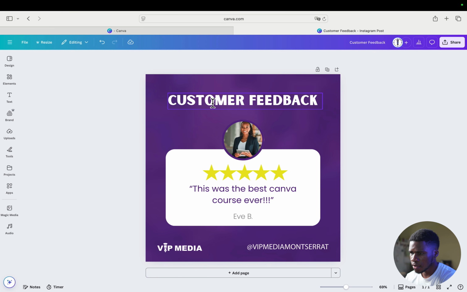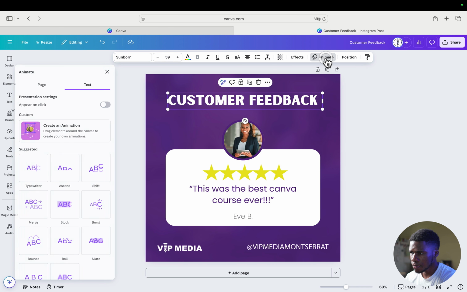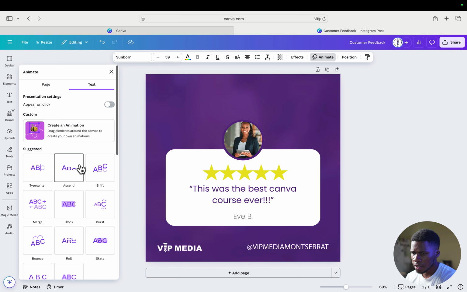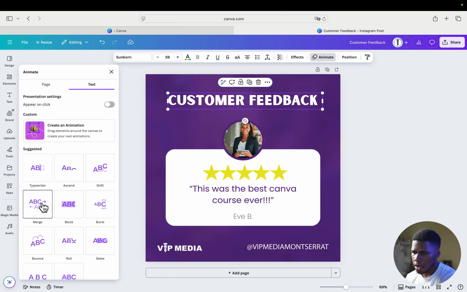So I'll click this text box, and then I'll click on animate in the top toolbar. Then our animation menu pops up on the left hand side. If you hover over the different animation types that are suggested, you'll see the effect of the animation being applied to the text. I'll hover over a few so that you can see how it looks.